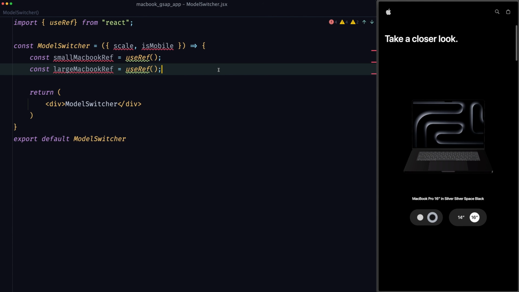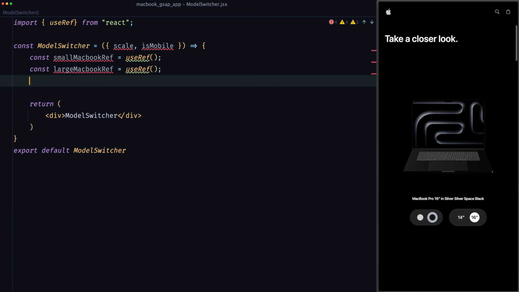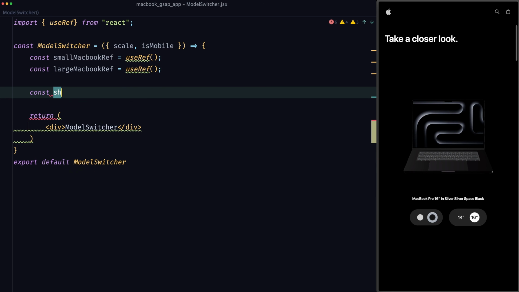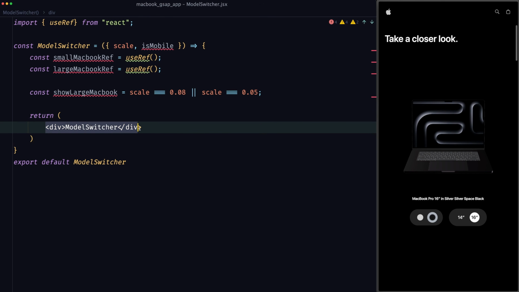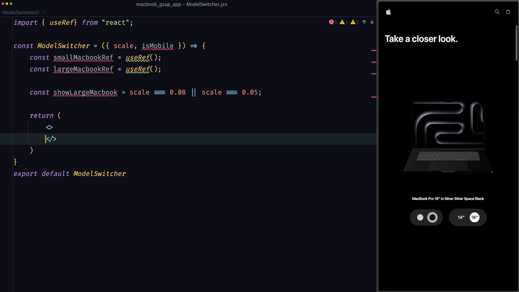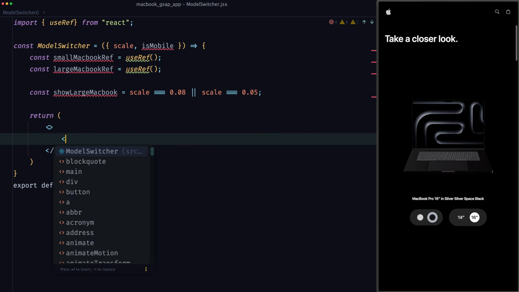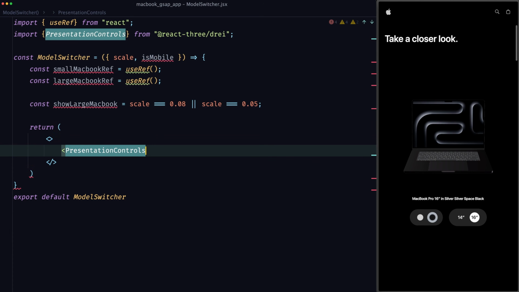There we go. And now we'll have to choose when to show a big one or when to show a small one, depending on the scale. So we'll say const showLargeMacbook. If the scale is equal to 0.08, this will be set to true. Or if the scale is equal to 0.05, then this will be set to true as well. Now, within JSX, I will render an empty React fragment, and within it, something known as PresentationControls.